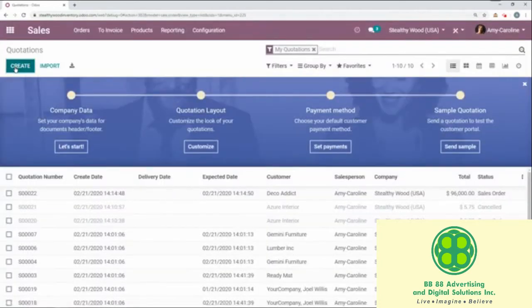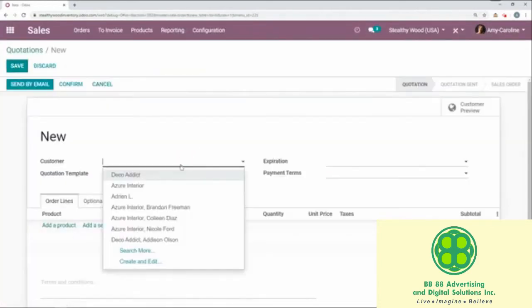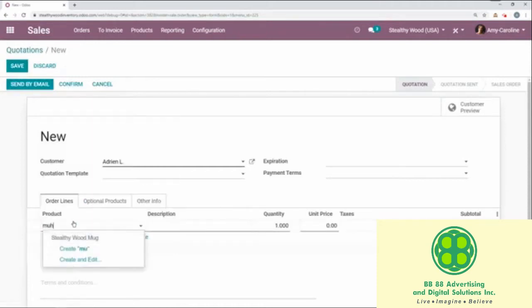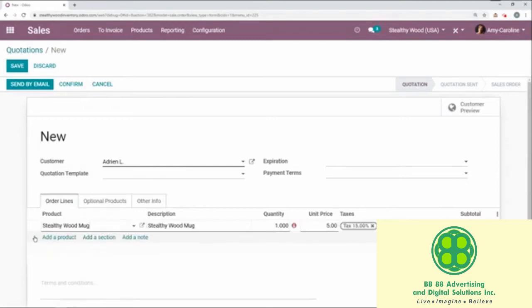I'm going to create a new quotation. Let me choose my customer, Adrian, and then I'm going to add the product. So I'm going to choose my product, Stealthy Wood mug. Now, yes, we do make mugs now. I think it's a really great product to have for brand awareness. Okay, and Adrian would like to purchase 3 mugs.